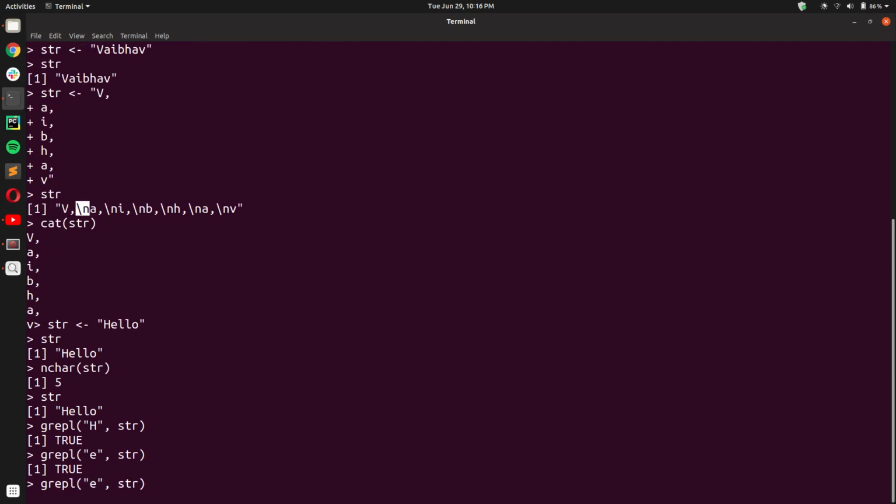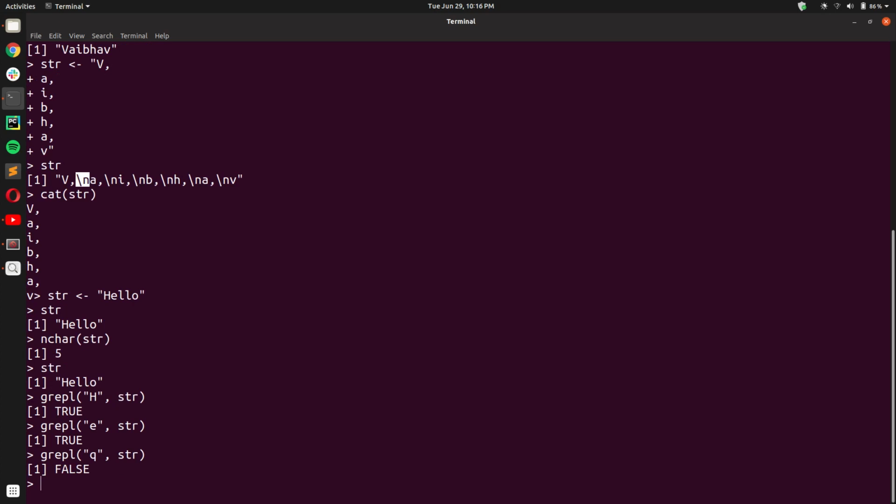But what if we pass in some character that was not present? Let us say Q, for example. You will see that we get the boolean value false as output. grepl only gives you true or false as output, only boolean values.